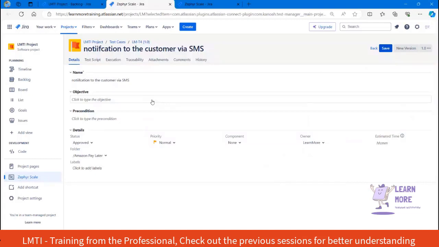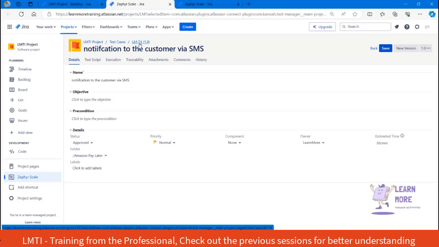And in automation, as I have told generally, we will have a unique tag over each and every scenario. How they provide a unique tag is that whenever we create a new test case, a unique ID will be created. So what is the unique ID? Which is LMT4, which means the tag name will be @LM-T4.